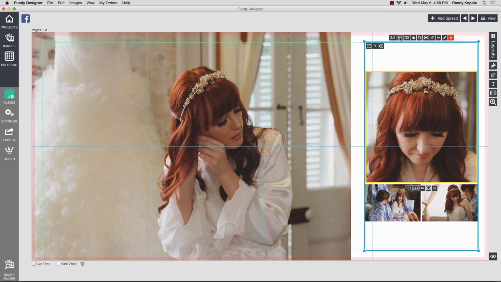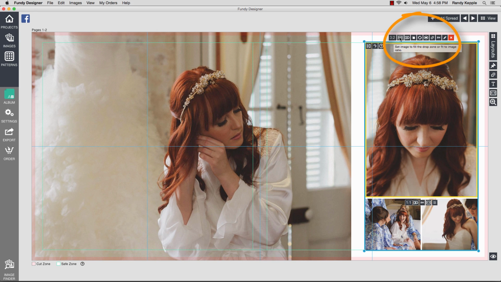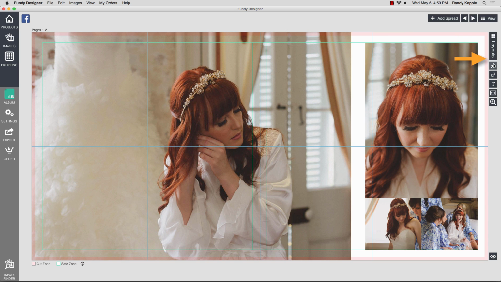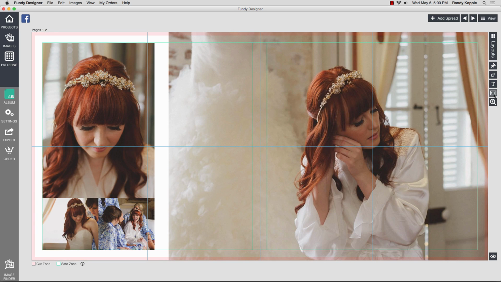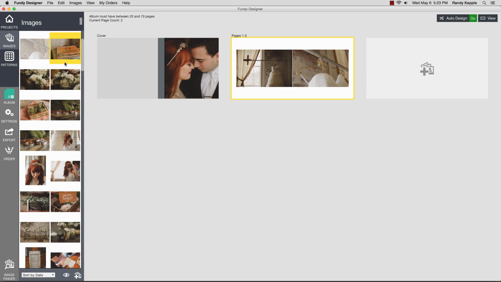When a drop zone is active, you'll notice a toolbar across the top. These tools affect everything within a drop zone. If you select an individual image, you'll notice a toolbar across the bottom with tools to affect changes to that image. The toolbar on the right includes tools for the entire spread, including the ability to save or pin your design concept and recreate that design with any number or combination of images. We'll get into the details of save designs, drop zones, and tools in another video.